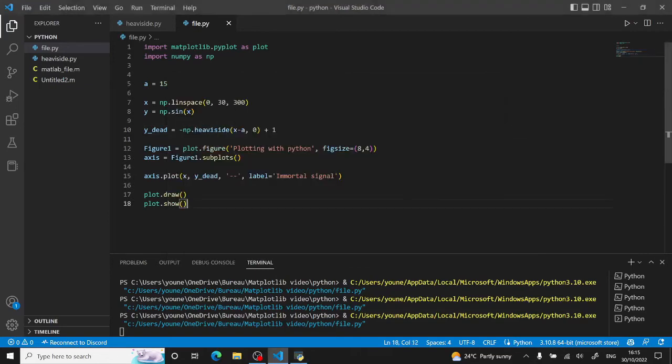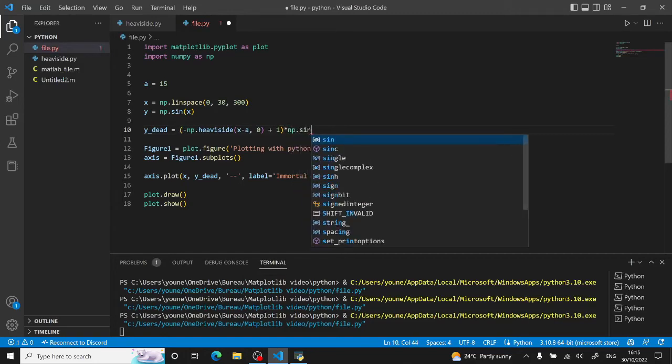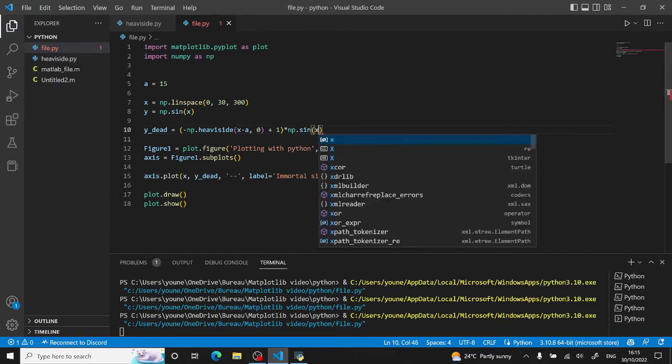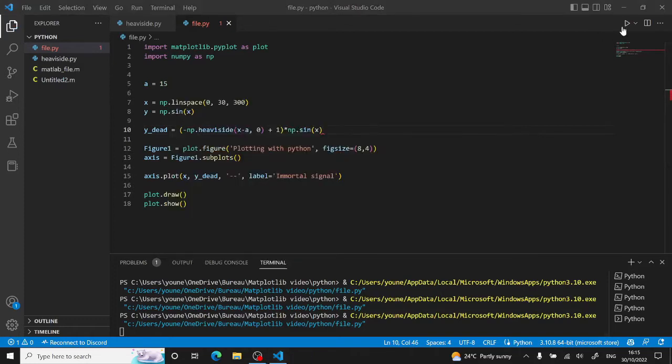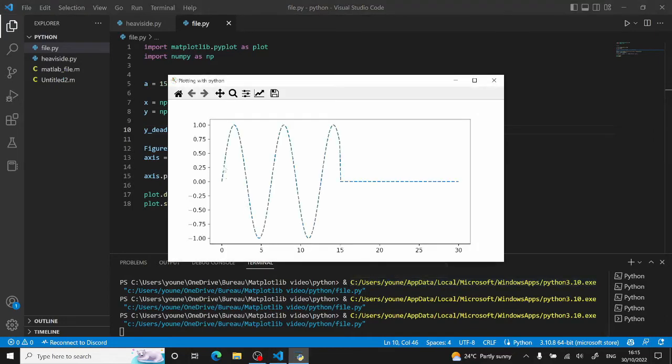So if we multiply this by np.sin of x, we will get the following. You see, our sine function is the normal shape until it reaches 15, and then it's equal to 0. So now we gotta work on this part right here.